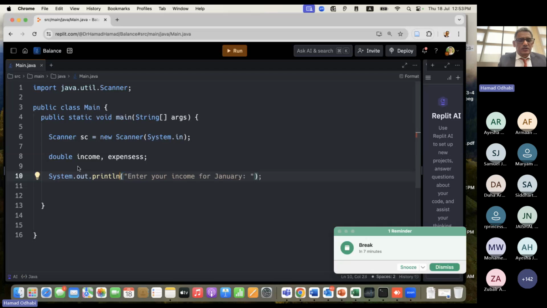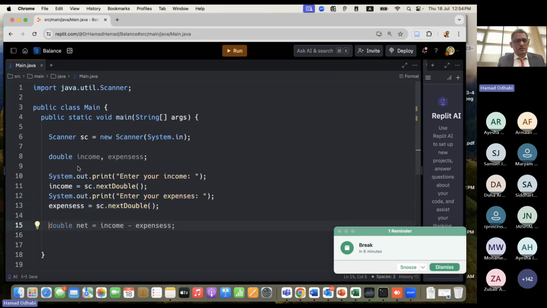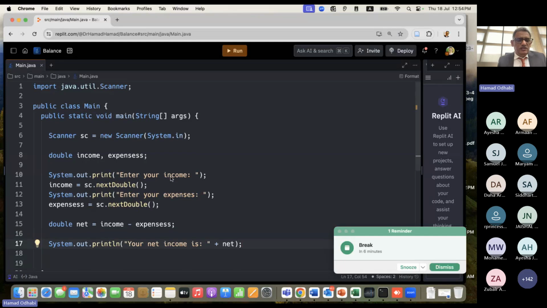Okay, I use ln, remove ln, and say enter income. Okay, semicolon at the end. And income will be SC double income, and then we'll say enter expenses, and see, and it's smart. So this is the code.